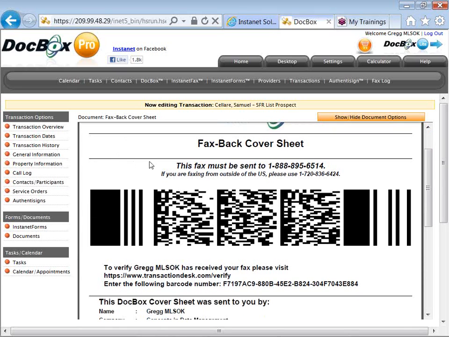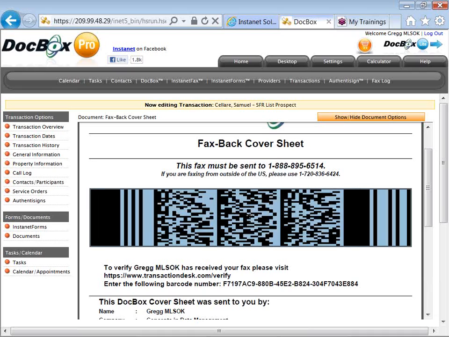use these as the cover sheets. Dial the toll-free number. And whether it's yourself, whether it's your cooperating agent, whether it's your client, they use this cover sheet as the cover sheet. They dial the toll-free number. Our receiving faxes read the barcode and convert that paper fax to a PDF document, PDF conversion.